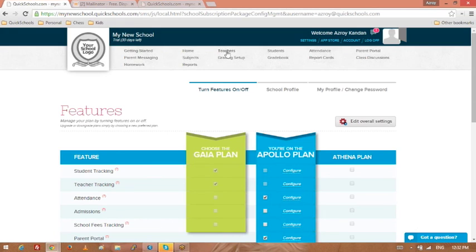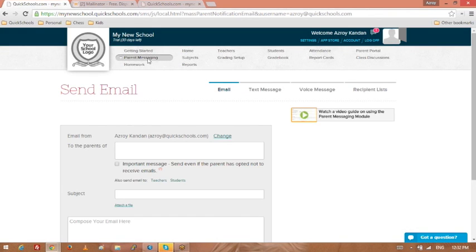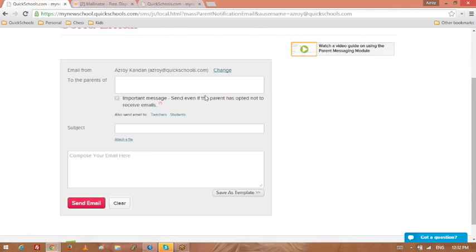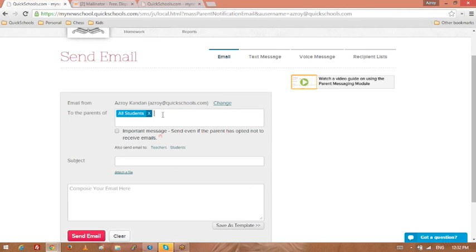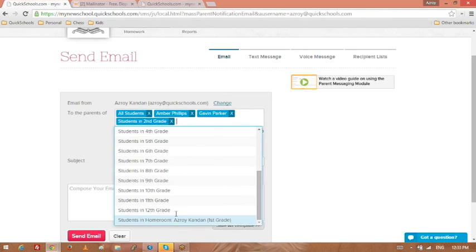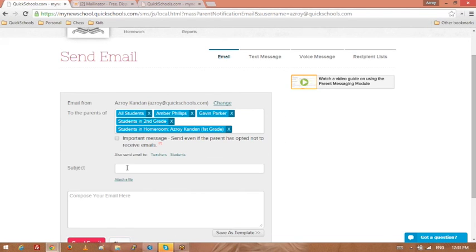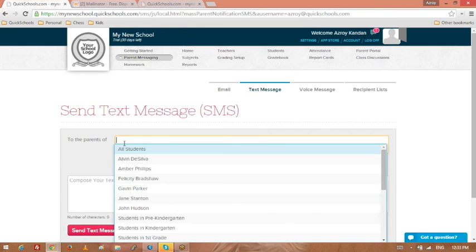So for that, we have a separate module called parent messaging. So you can send out messages in bulk via email, text, or voice. All you need to do is select the recipients, whether it's the parents of all students, or specific students, or specific grade levels, or even specific homerooms. Right? Just put in the subject, put in the body, attach a file if you need to, and then just send out the message. We have the same thing for text.